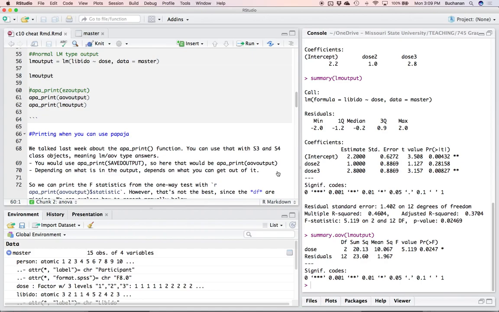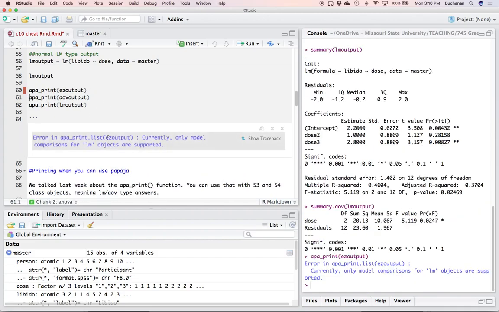Okay. So the way the APA print works is you do APA print, open, close parentheses, and you put the output that you've saved in between the parentheses. So here we could try APA print AOV output. And depending on what that output is, we get different things. So let's look at what happens with easy here, since it does not work for easy because it's not the right type of class. Essentially it just kind of goes, nah, not doing it. Okay. So it's not the right format for us to use that function, so we'll have to do something else.